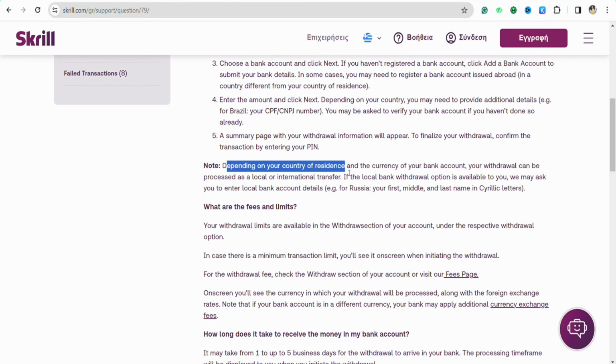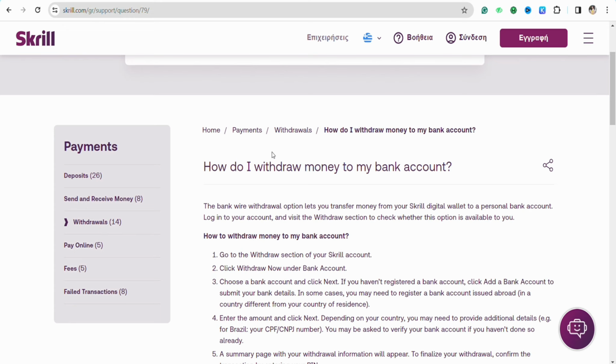Depending on your country of residence and the currency of your bank account, your withdrawal can be processed as a local or international transfer. If the local withdrawal option is available to you, you may be asked to enter your local bank account details. For example, if you're from Russia, your first name, your middle name, and your last name. And this way you will be able to withdraw your money from your Skrill account.